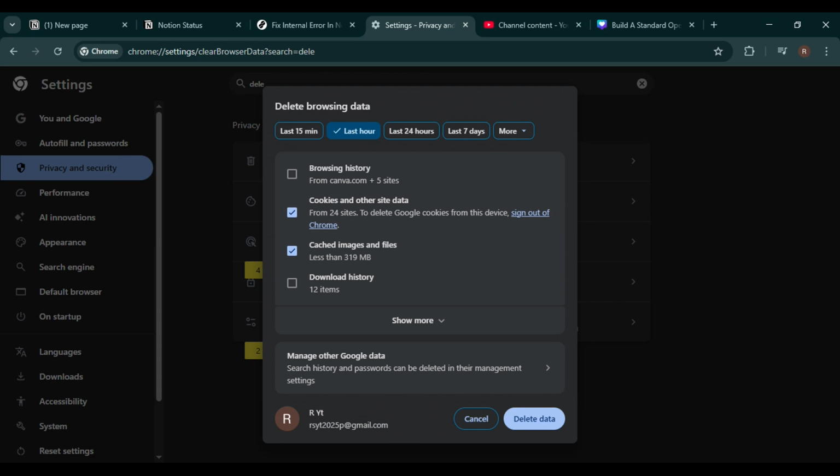And that's it. By following these steps, you should be able to fix the internal error in Notion and get back to your work without any issues.